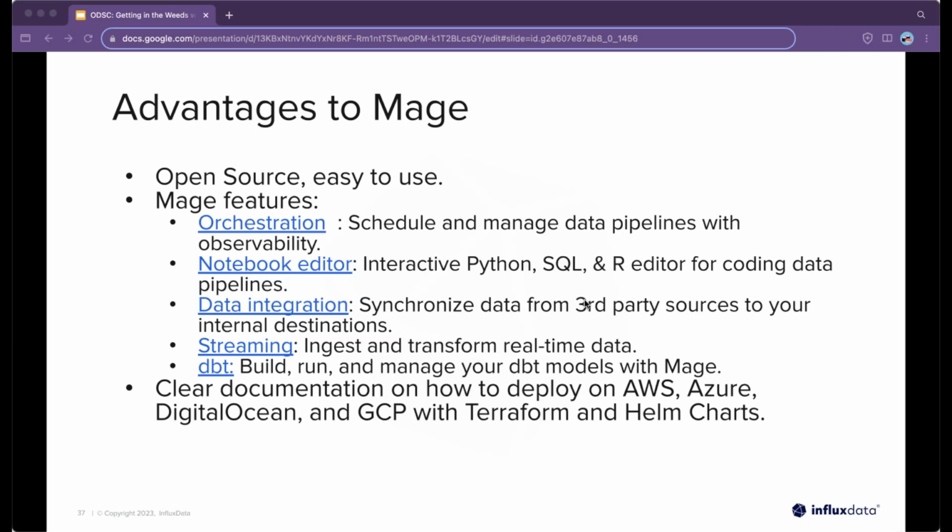We always love open source. It's easy to use. Some of the features it has is orchestration for scheduling and managing data pipelines. It has a notebook editor, which is interactive with Python, SQL, and R for coding those data pipelines. It has data integration, so it syncs data from many third-party sources to your internal destinations.